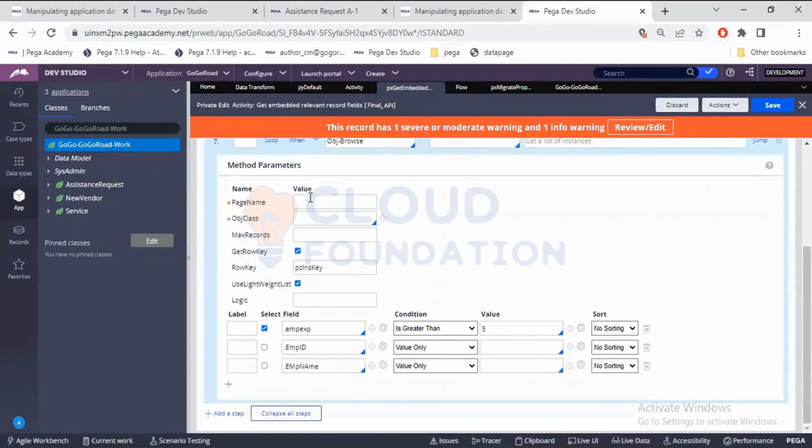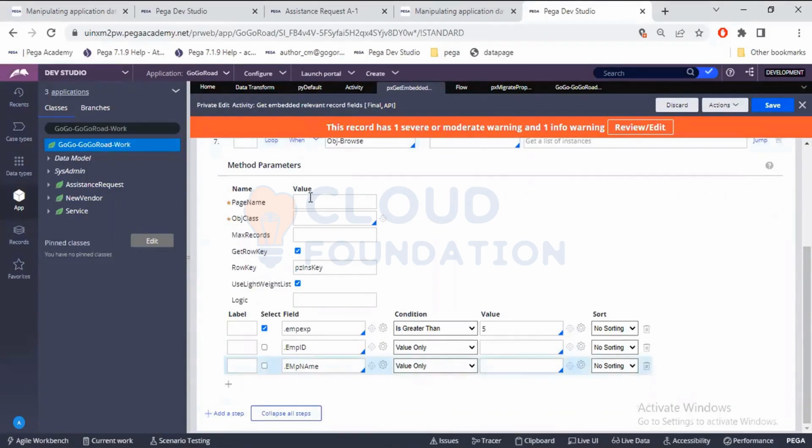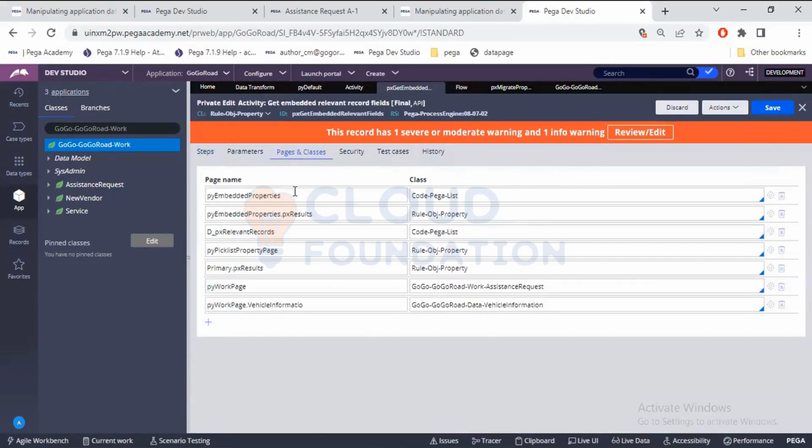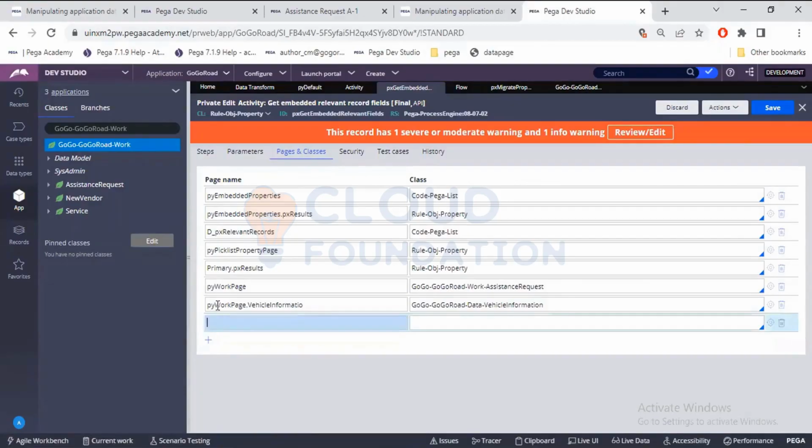First thing, you need to give a page name. Page name might be like this: employee data. Employee data is a page list. And next thing, class, from which class you are fetching data. You will give a class here, and this employee data must be given in pages and classes. Whatever the pages you are using in the Steps tab, you have to mention those in the Pages and Classes tab, like you will give employee data.